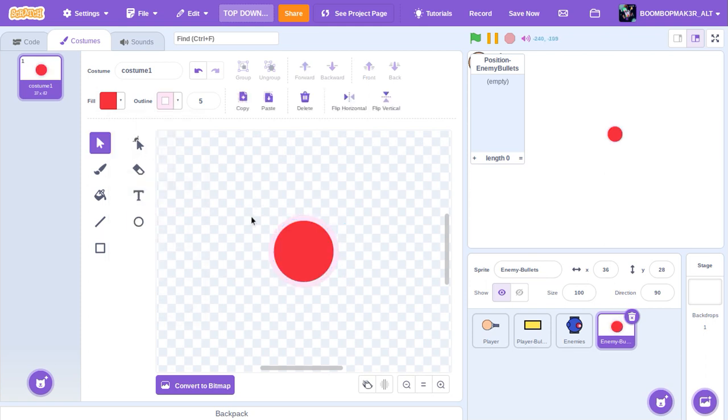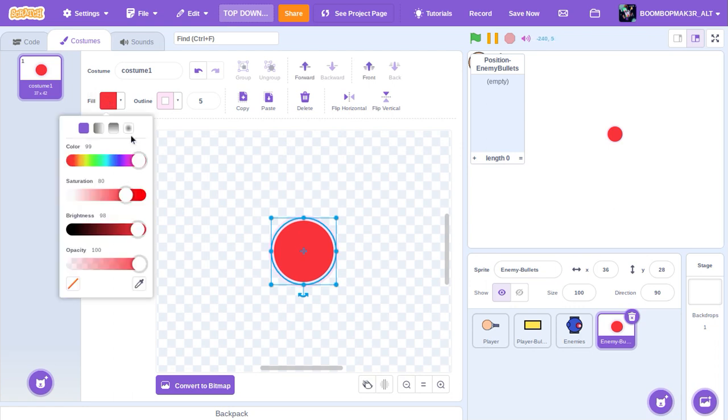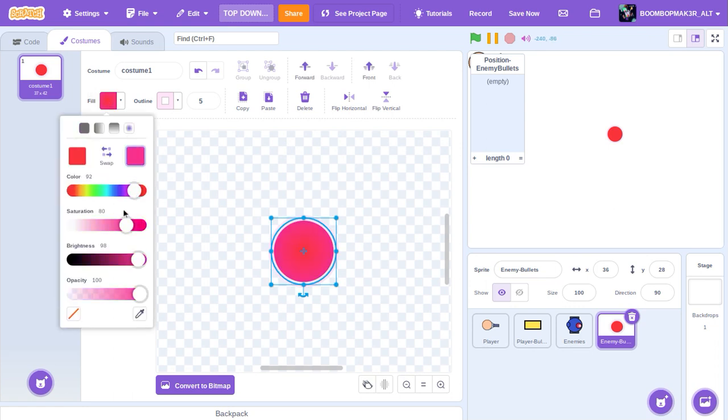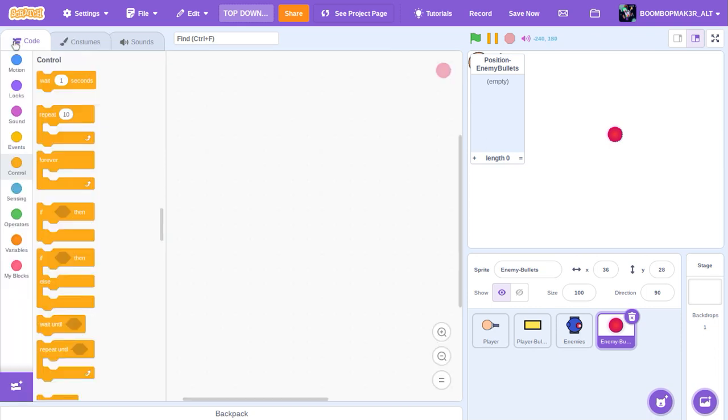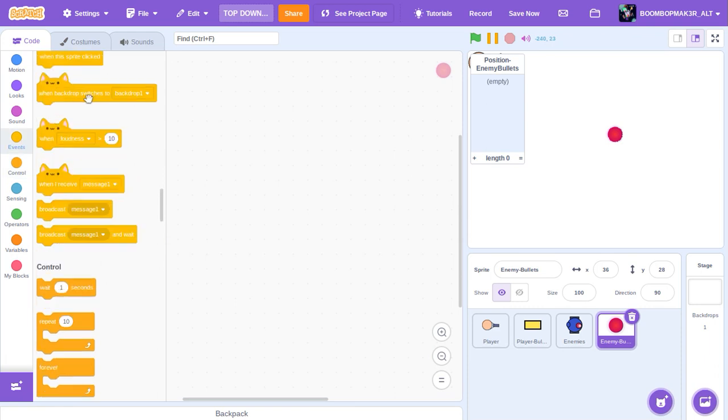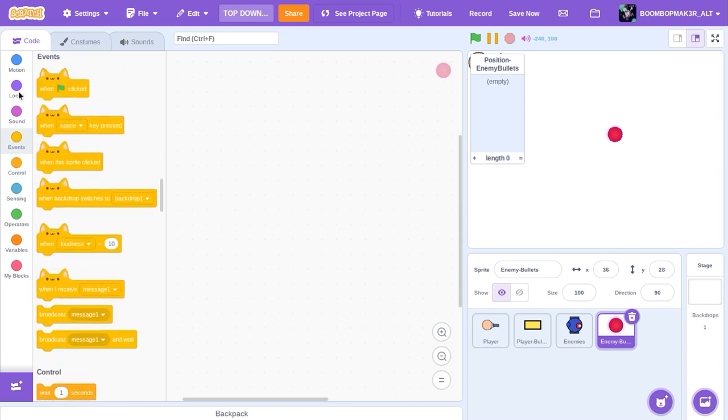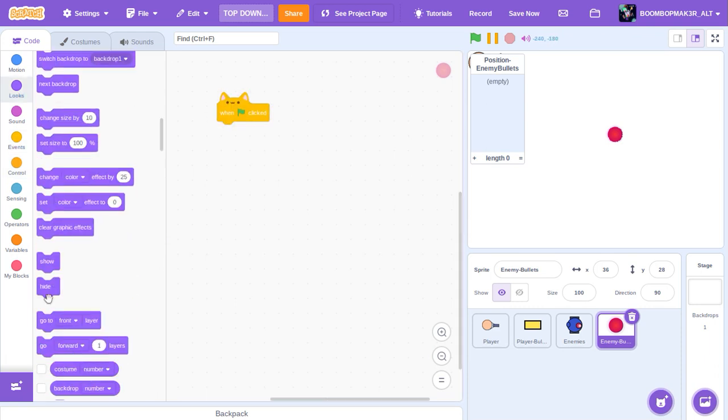I'm going to give it this red ball appearance to fit with the robot. I will show you a trick to add more costume types to this list. I'm going to call this ball. Because baller. When green flag clicked, hide. And go to back layer.